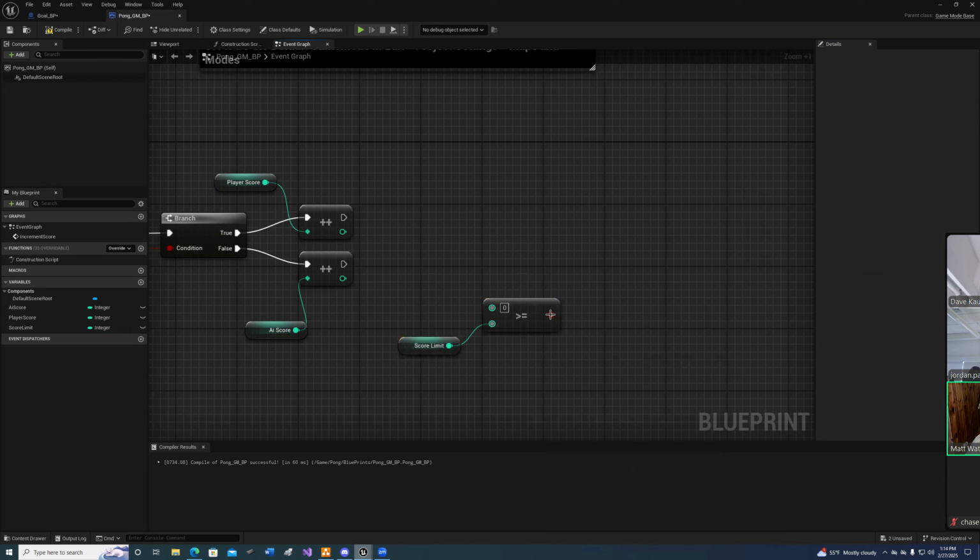So get score limit, and then I want to check to see if this is actually wants to be greater than or equal to. For these conversion ones, you can actually right click and come down here and pick a slightly different one. So I want greater than or equal to, so I'm going to pick that one instead.